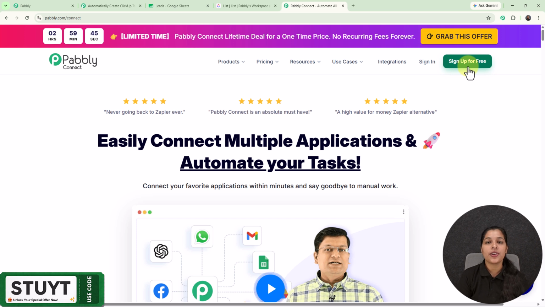And if you sign up for a free account over Pabbly Connect, you get 100 free tasks every month for practicing and exploring Pabbly Connect. Means you are getting a chance for testing and creating this automation freely inside Pabbly Connect. But if you are an existing user, then you have to select the sign in.